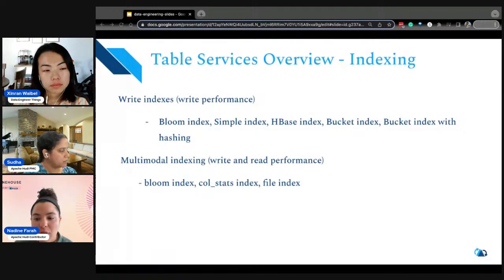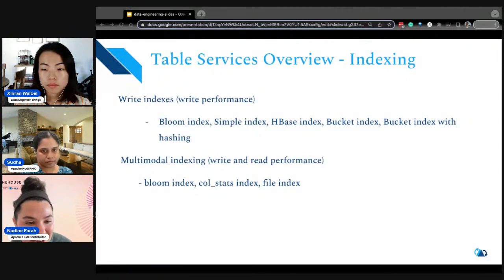Then you have the Colstat index, which helps with filtering files and data skipping to improve reads. And then finally, you have the file index, which improves the file listing performance if you're working with large scale data. So now I'm going to pass it back to Sudha to do a deep dive on not only the write indexes, but the multimodal indexing as well.